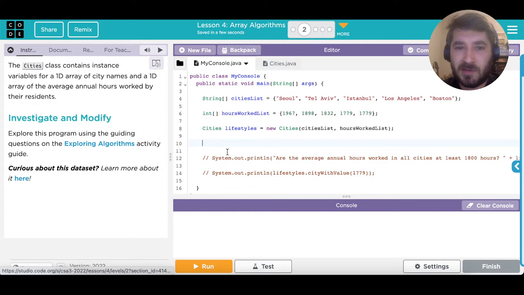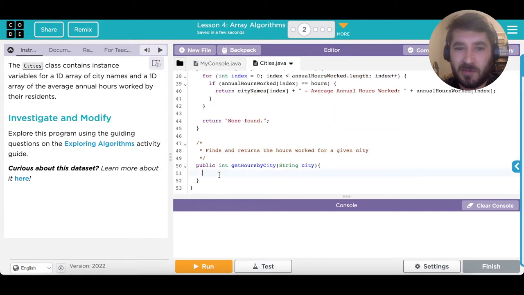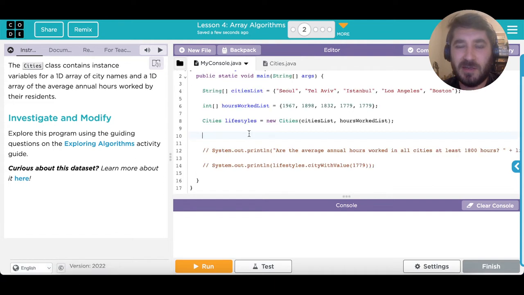And let's take a look at our new method, getHoursByCity. And I'm going to capitalize that B for proper camel case. So the idea here is that whoever's using this method is going to provide a string called city. And what we're going to want to do is go through our city list, checking, hey, is this the city they're looking for? No. Is this the city they're looking for? No. And when we find the city they're looking for, matching it with its corresponding hours worked.